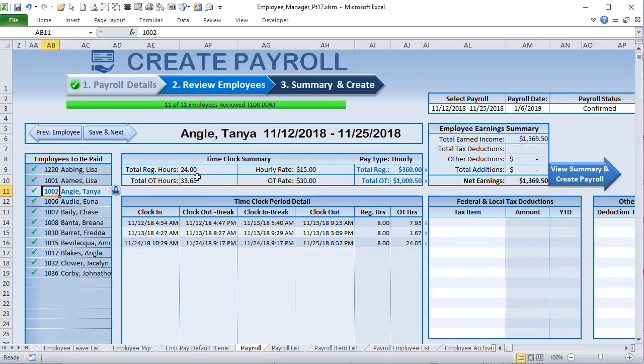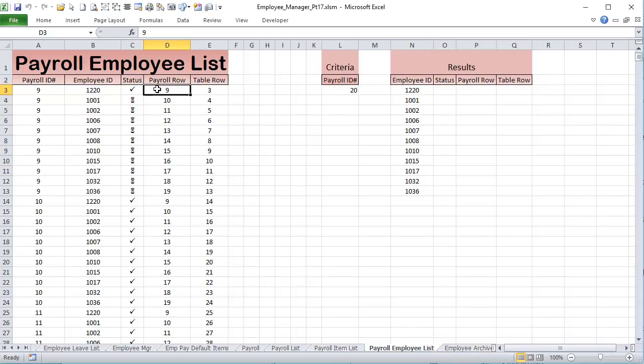So when we return to a specific payroll, for example, if we click a different payroll here, and we return back to it, we need to know the status of that. So that's very important. So we have to track the status of that employee. I also want to know what the payroll row is, and the table row. Why are those things important?